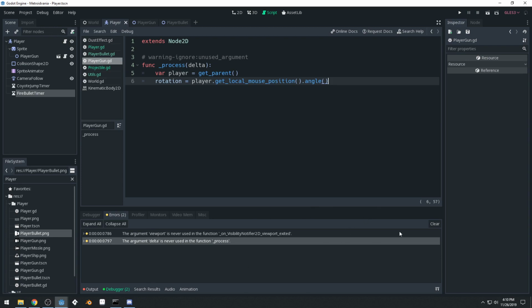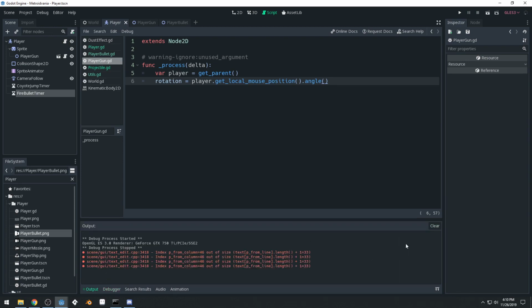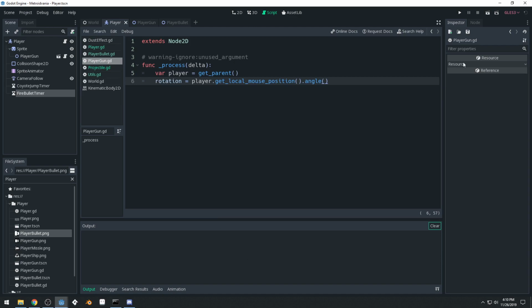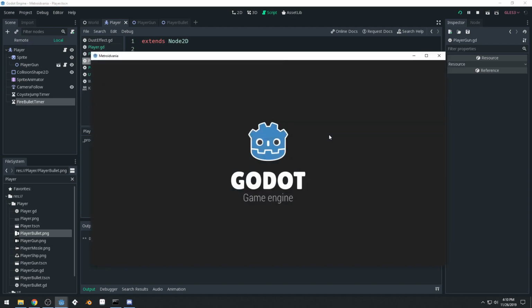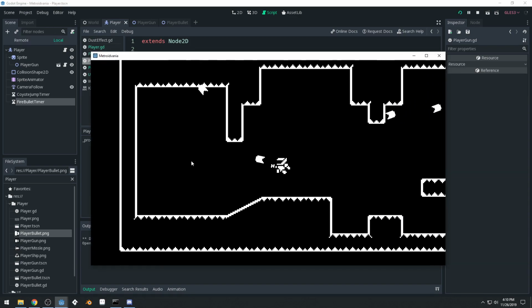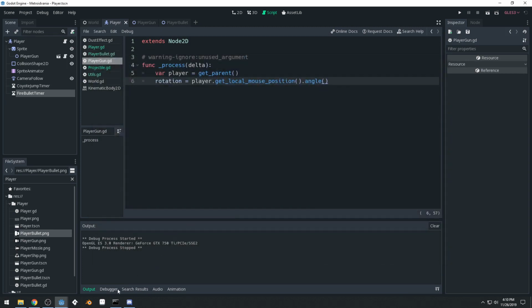And once we've done that and we clear up here, let's clear those. If we run our game, we'll no longer get those warning messages. And our debugger will be nice and clean.